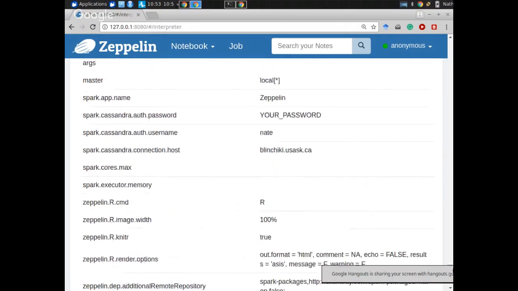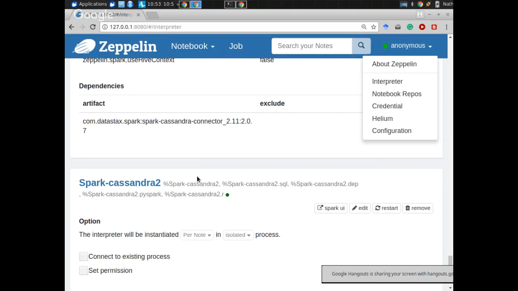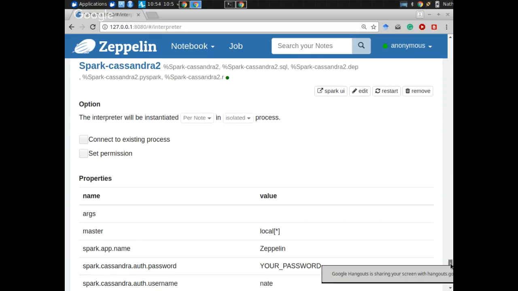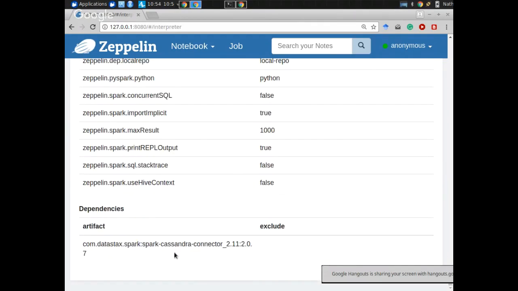So if we go down to the bottom of our interpreters, we're still in this interpreter area, right? If we go down to the bottom, we will see this one we just created, Spark-Cassandra 2, after we press that add. Did you see that? Or save, rather. Do you see that? Okay. So again, it's a certain name. It's instantiated per node in an isolated process. And we have the various settings automatically set here. And we tell it, hey, when you start up, load this thing in. Does that make sense? Okay, so that's step one. That's by far the most tedious thing.